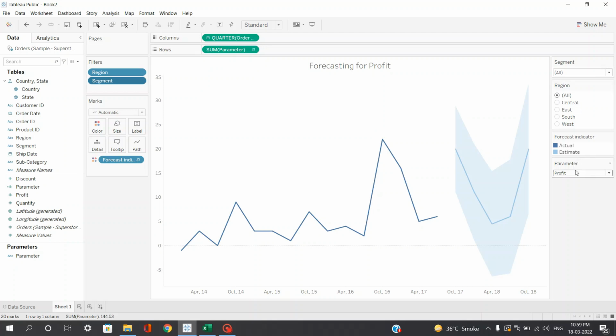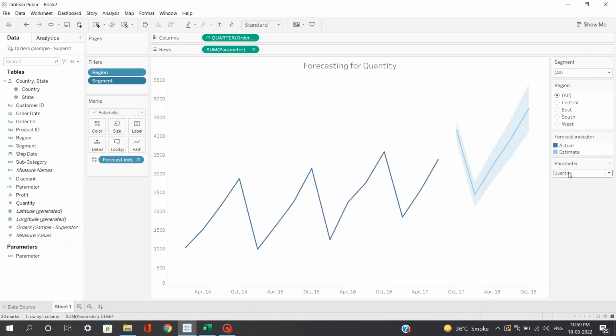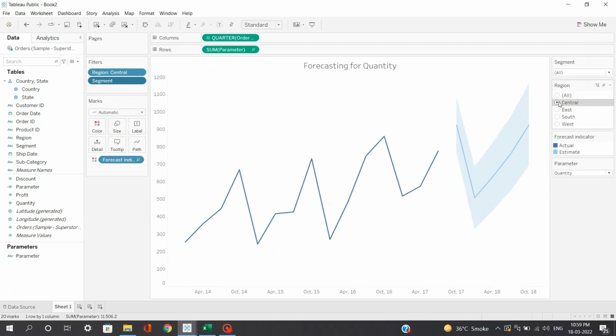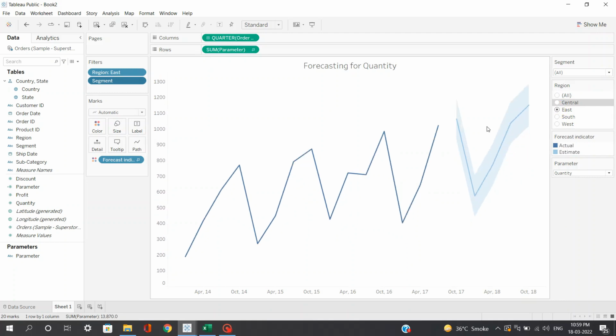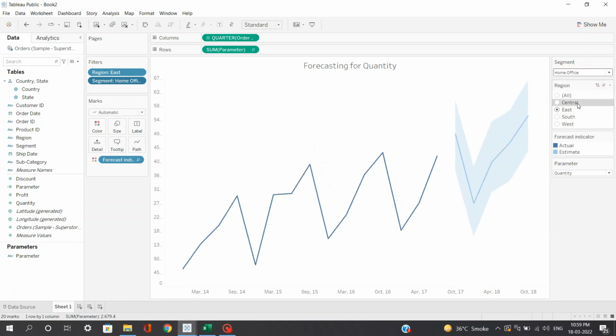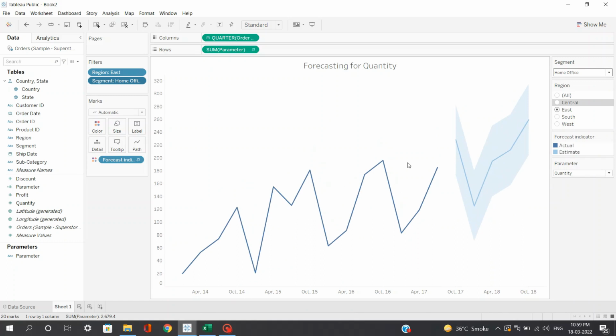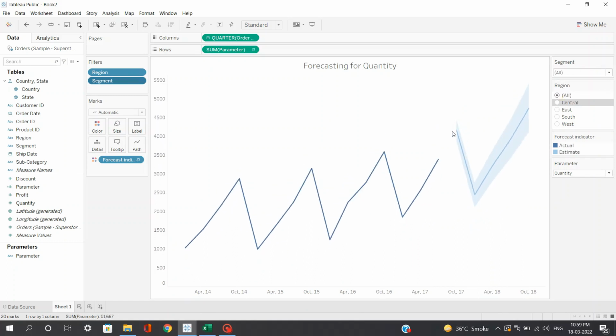So for example, the user selects quantity, and the same values are reflected on our dashboard. Now let's say the user is interested to see the quantity for the central region. He can just select the central, and as per that the forecast has changed. Let's say the user is interested in the region east. Likewise, the forecast is changing, and let's say the user is interested in the home office segment, and the values are reflected as per the selections. So our filters are perfect, our sheet is perfect.